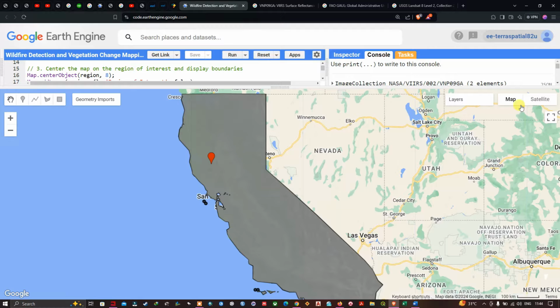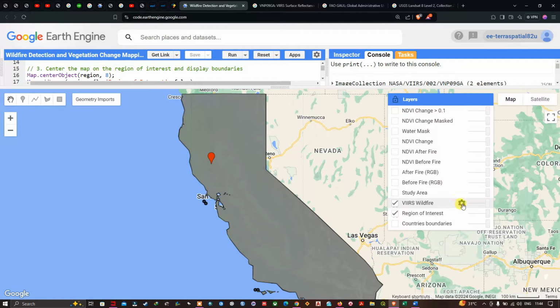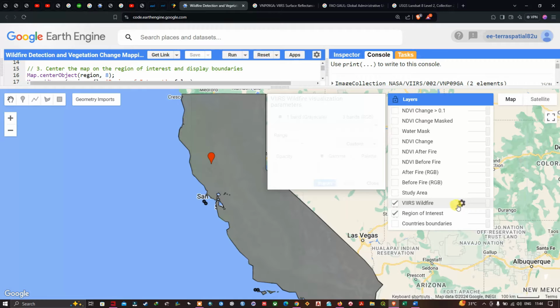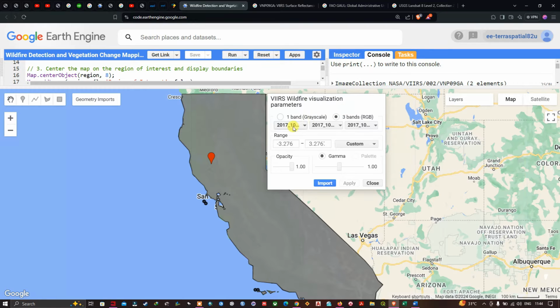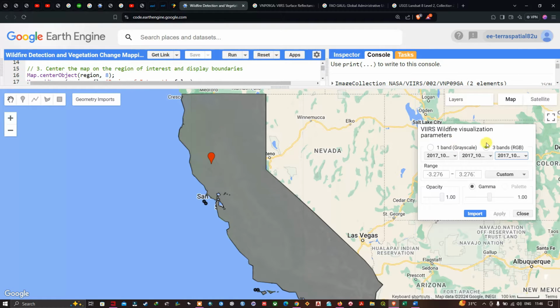Now we're going to navigate to the layer section, and I'm going to click this option here, and you can see we have 2 images. One image refers to our I1 band, and the second image refers to the I2 band for the 2 different dates, October 8 and October 9. From here you can visualize that we have 3 different bands: RGB, the red, green and blue regions.